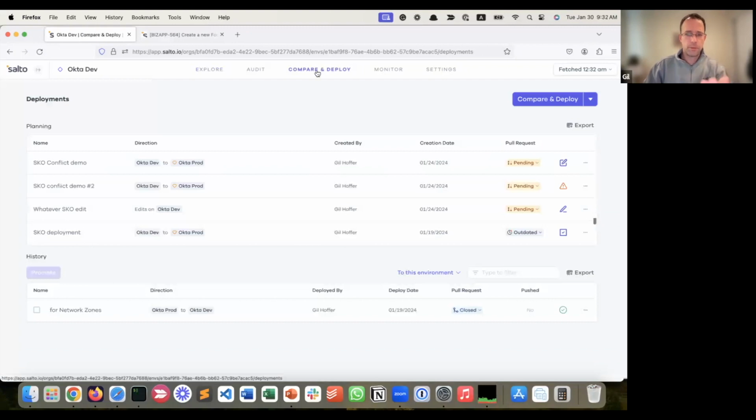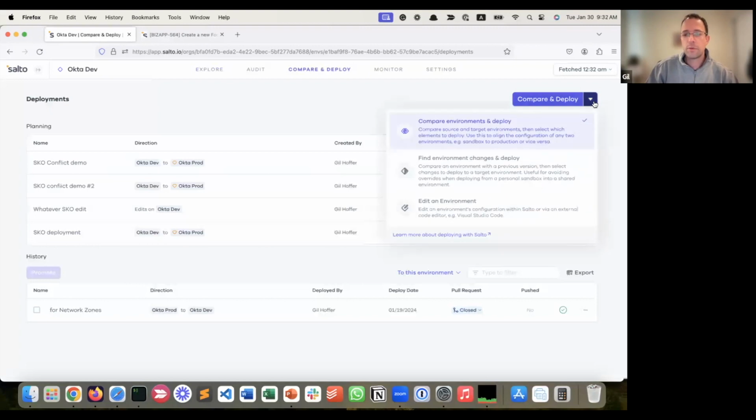So I went to this compare and deploy tab, and I would like to create a new deployment. Now, Salto supports a few different deployment strategies. The one I'm going to show you is comparing 2 different tenants, 2 different environments, and deploys based off those changes. I will quickly describe the 2 others. The first one is that we can find changes that happened in a specific environment since a point in time. For example, let's say you started a project on Jan 10, and you would like to see all the changes that happened in your preview tenant since Jan 10. You can just see those and then filter and deploy to their environment.